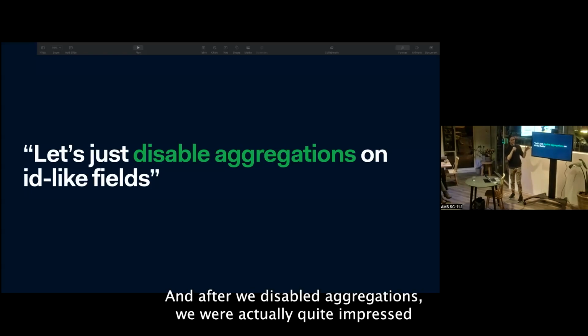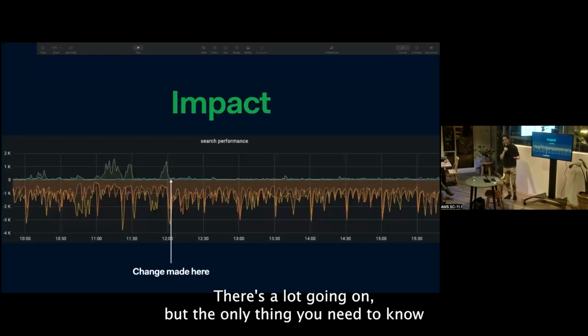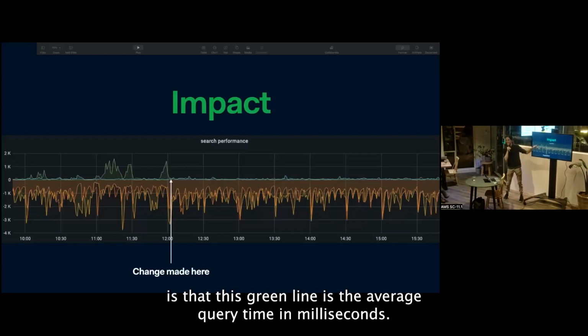And after we disabled aggregations, we were actually quite impressed to see the effect. We have this graph here. There's a lot going on, but the only thing you need to know is that this green line is the average query time in milliseconds.